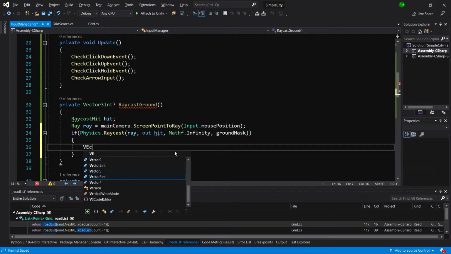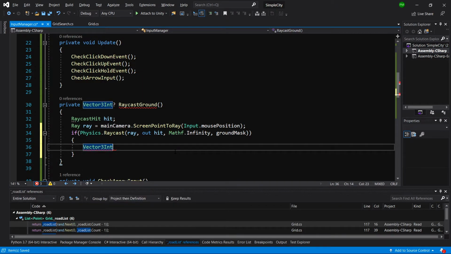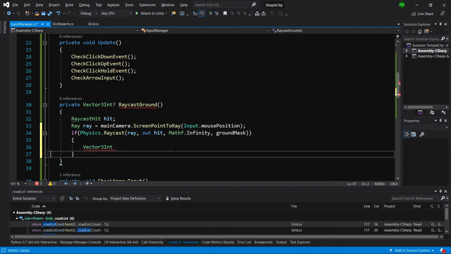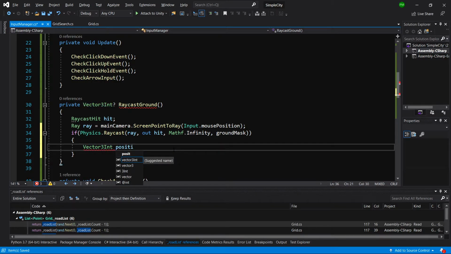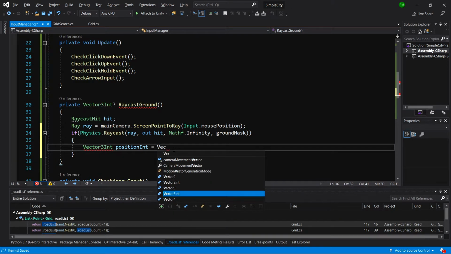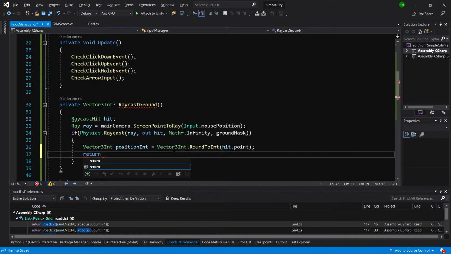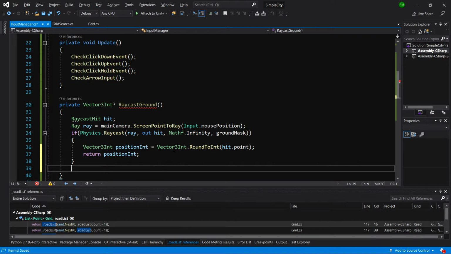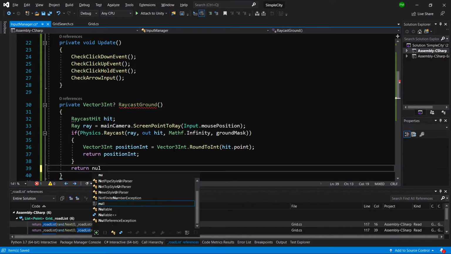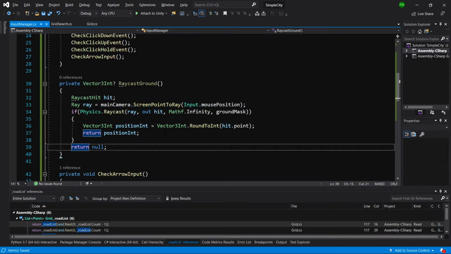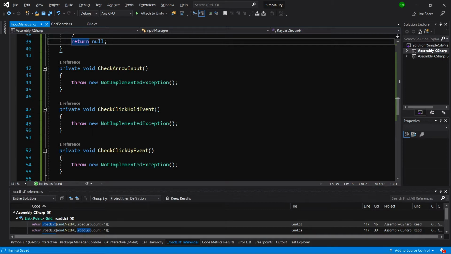And here we are going to create a Vector3Int. As I have told you previously, we will need to use Vector3Int because we can compare its position easily. So Vector3Int positionInt equals Vector3Int.RoundToInt, and we are going to round the hit.point, so the point where our ray has hit, and we are going to return this position if this is the case. Else, so if this raycast didn't hit the ground, we are going to return null.